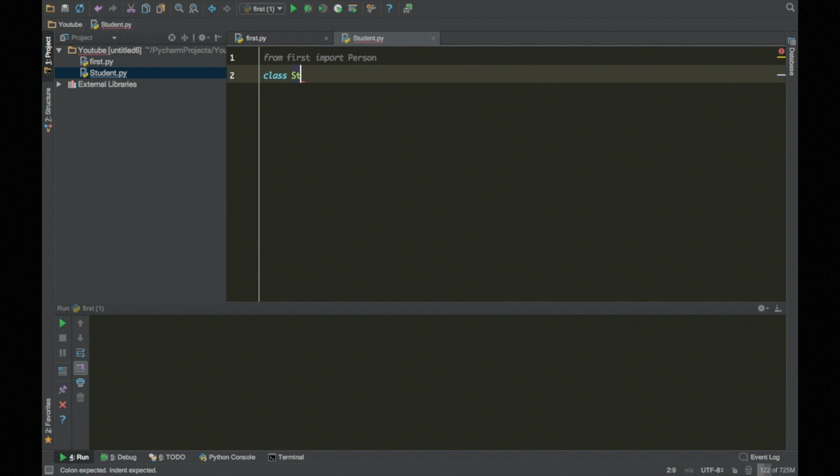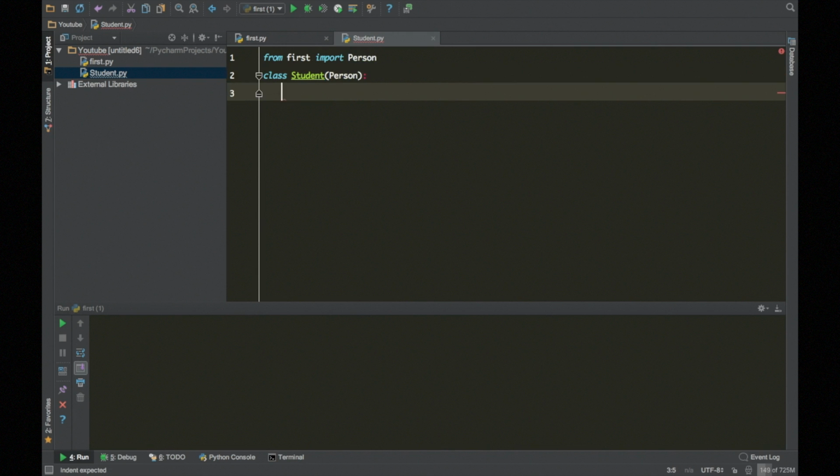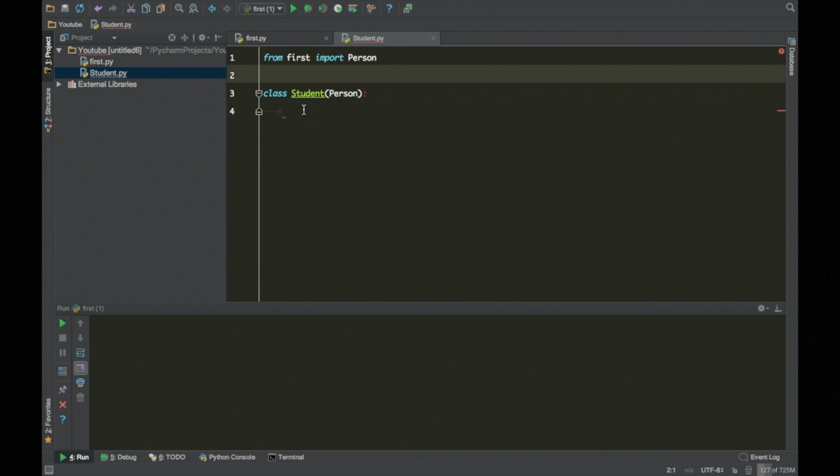So now let's create our student class. Student will inherit from Person. So let's inherit everything from Person. I'm going to show you what this line of code is doing, and I'm also going to show you how inheritance plays a big role in reducing the amount of code that we're writing.